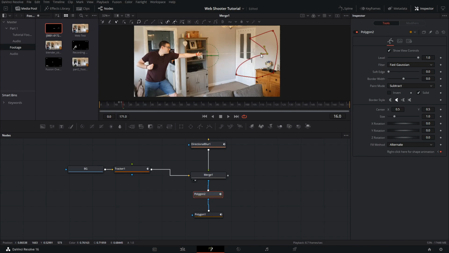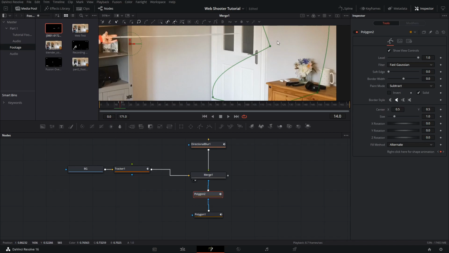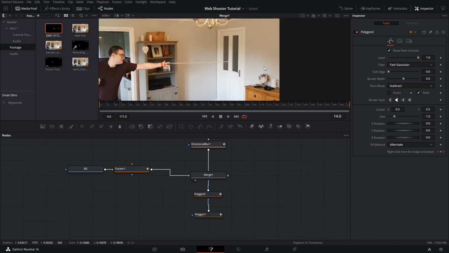In fact, at this point we probably can get rid of the entire thing. Yeah, there we go. So if we scrub through, you'll just see that now it just gets rid of that nasty bit of shadow at the beginning. May have missed a spot here, so I'm just going to go in there and tighten that up. Adding another spline there. And there we go, that's all there is to it.